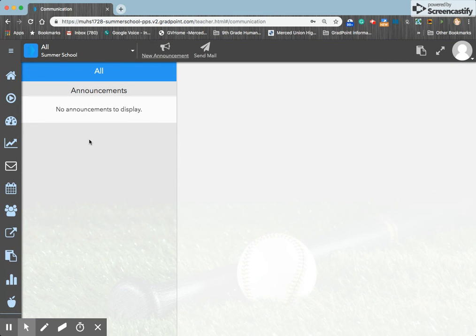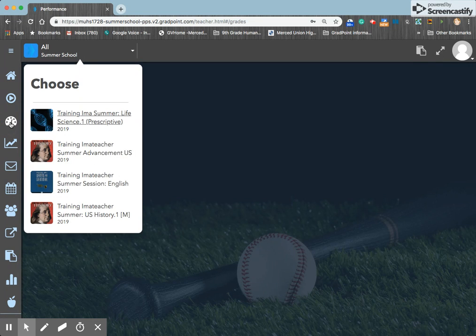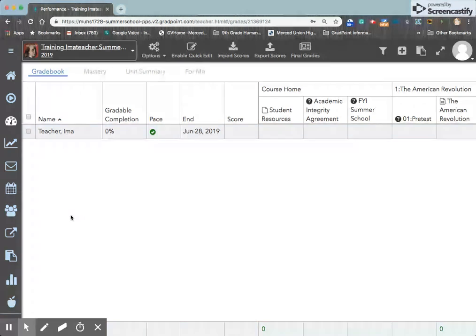The other thing I'd like to show you on your dashboard menu is your performance tab or grade book. It looks like a scale. I'm going to select that. Now I'm going to choose a course. I'm going to use the U.S. History course that I have right here. So I'll select this, and this opens up my gradebook.